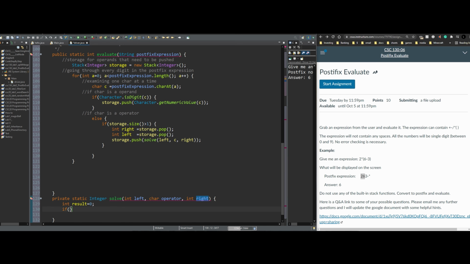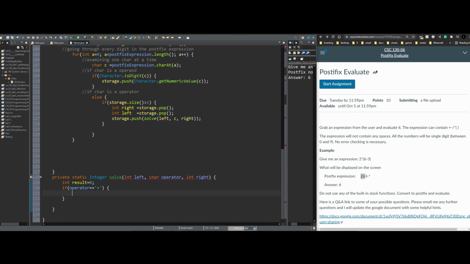So if our operator is equal to a plus, and remember this is a char, so we're just going to have single quotes, and then we'll have a plus inside of it. If it is like this, we are just going to add our left and our right together. So we'll do left plus our right, and then we're going to have to store this in our result. So that is how we are going to do that.